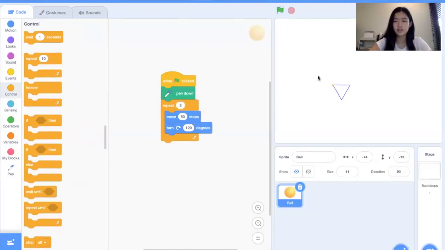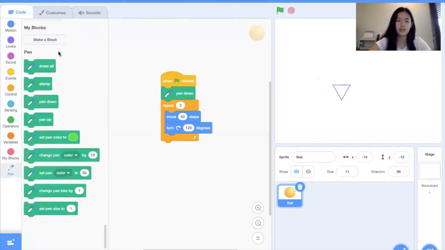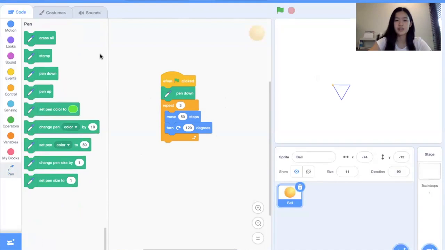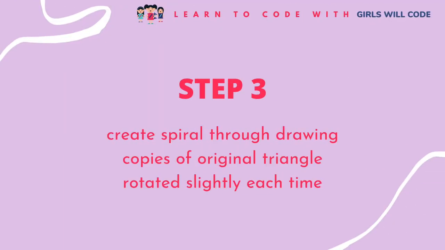So here's my triangle, and what you also want to do is go back to the pen blocks and have the erase all block. Put this at the beginning of your when clicked function so that you can start with a blank canvas every single time you click.